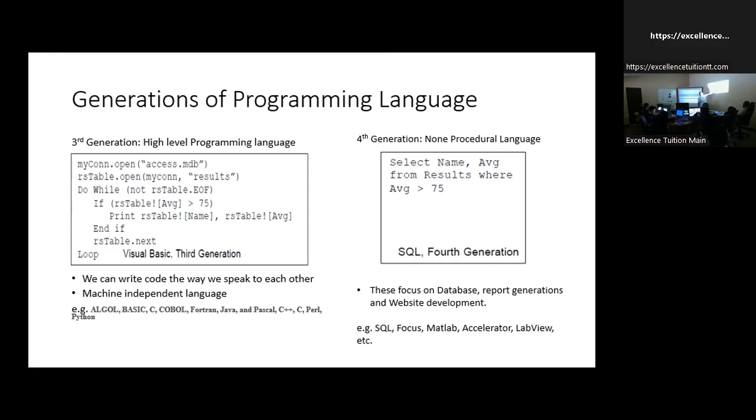Let's look at an example, it's SQL. This is what it says: select name, comma, average, so we're selecting name and average, from results, wherever the average is greater than 75. Look at that. That has nothing to do with any ones and zeros, nothing to do with any procedures, like the ones we talked about. And this is called a fourth generation programming language.